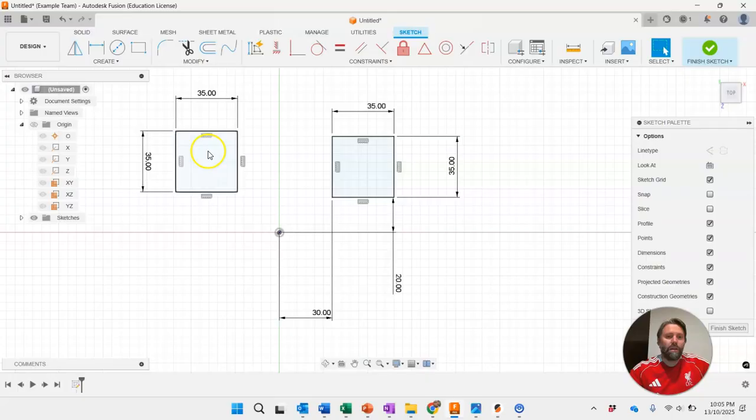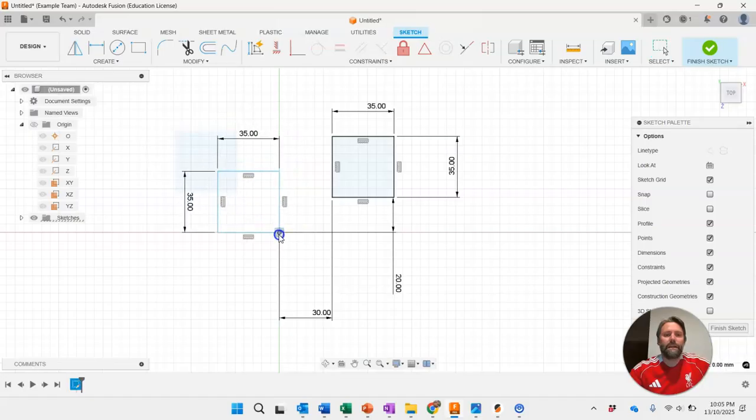The reason why I would normally start on the origin point is because whatever you create is automatically locked to the origin point. So it saves you having to put in these extra dimensions to fully define your sketch if you start on that origin point.